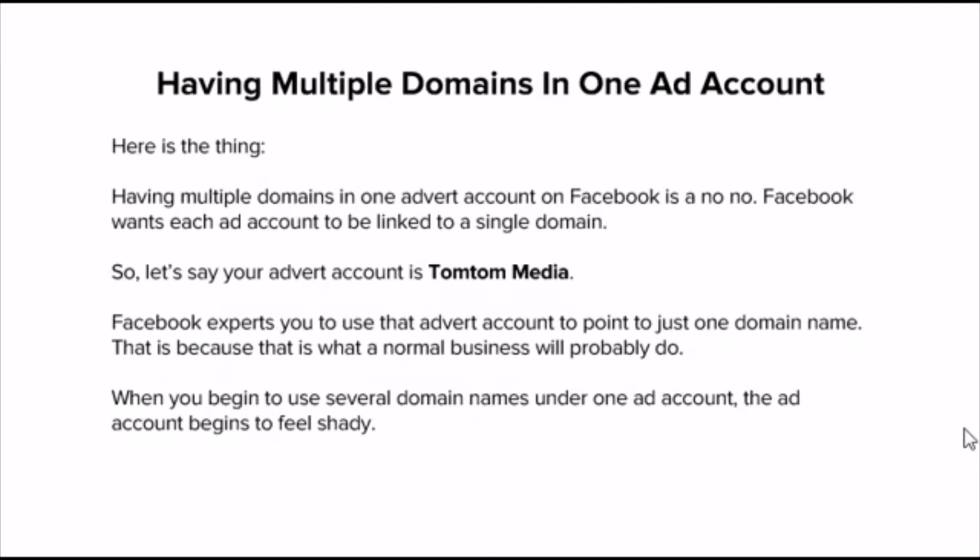So let's say your advert account is TomTom Media. Facebook expects you to use that advert account to point to just one domain name, which means all your adverts should come from just one domain name inside that advert account. And when you begin to use several domain names under one advert account, the advert account begins to look shady and it might get shut down.